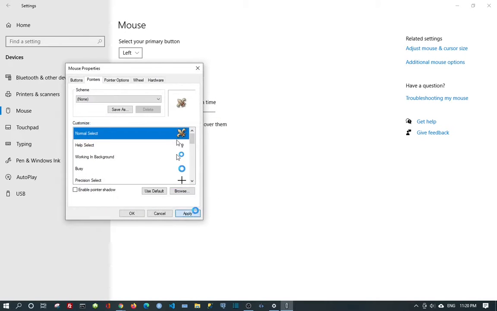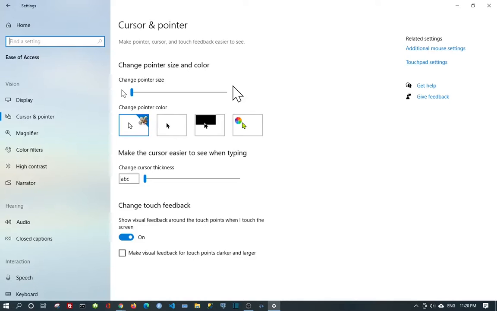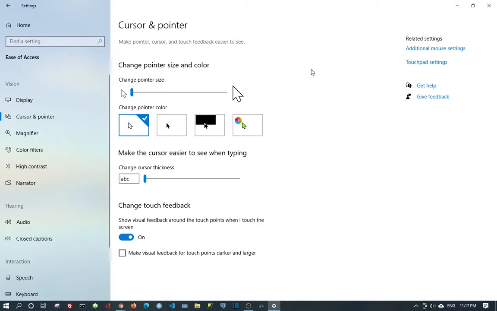Click, apply, and that's it. Click this arrow up here. So you see, if I increase the size, this new cursor icon I chose will change back to the default. So now we're here. We could do any other thing we want.